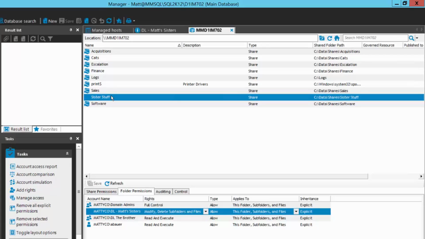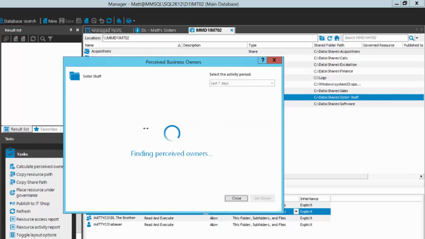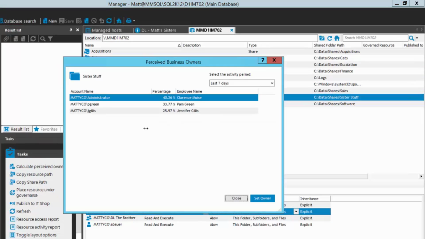This is the example I've been using in these videos. I have a share called sister stuff that both of my sisters, Pam and Jen, have access to, and they've been using, and we are collecting activity on this share, so we can use that activity to hopefully calculate who the perceived owner should be. So if I go calculate perceived owners, and here we go, finding perceived owners. And then you get a list of potential business owners based on the activity that's being collected.